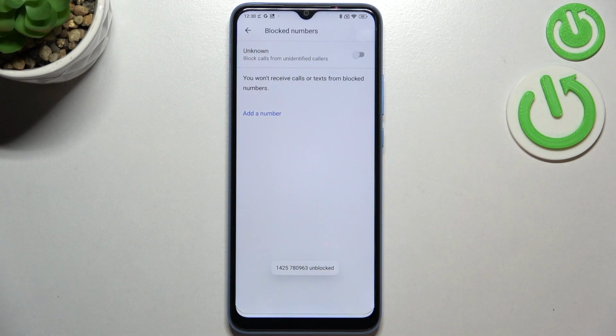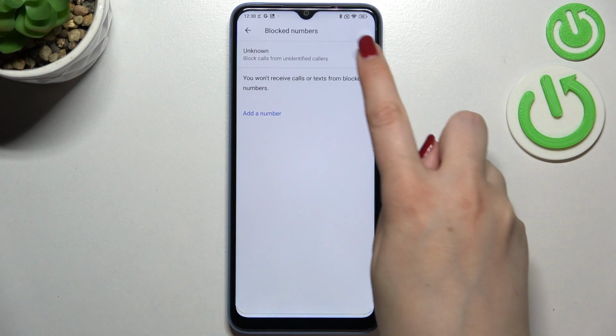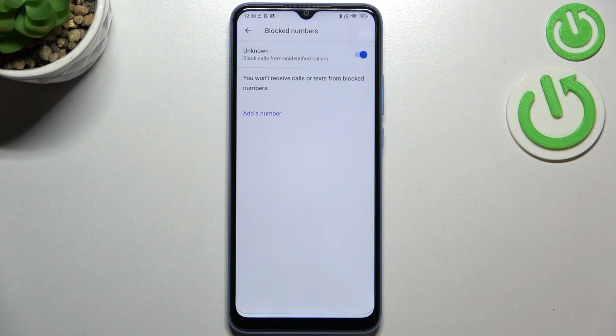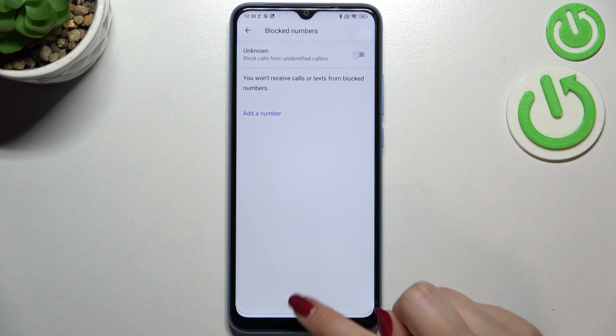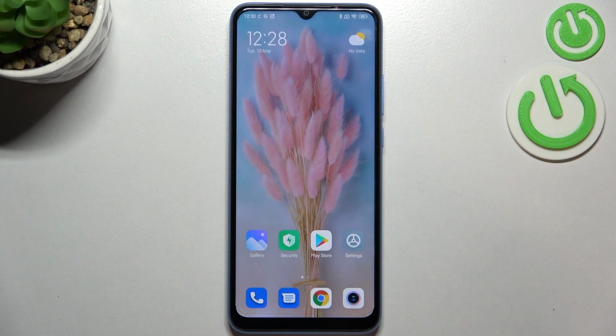And here you've got also the option unknown, which means that after activating it, just by tapping on the switcher, your device will be allowed to block calls from all unidentified callers. So that's quite useful, and of course you can turn it off just by tapping on the switcher again. So actually this is it. This is how to block a number in your Xiaomi Redmi 10C.